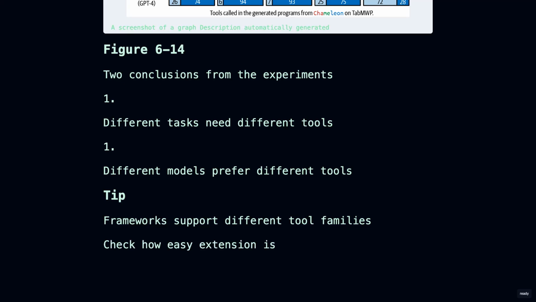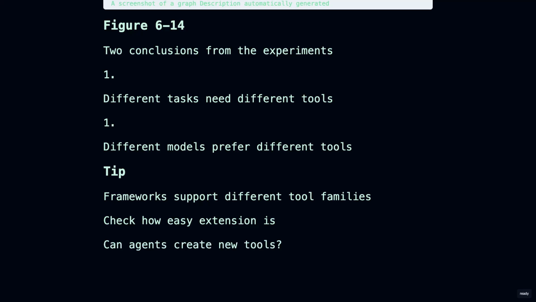It is also worth asking how easily the framework can grow. Tool needs change over time, so extensibility is a practical requirement, not a luxury. A deeper question is whether agents can build better tools from simpler ones. That moves us from tool use to tool creation, which is an important frontier for future agent systems.